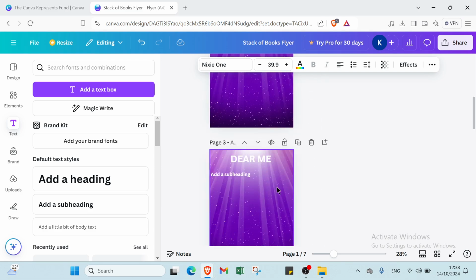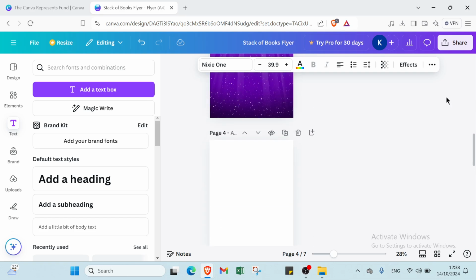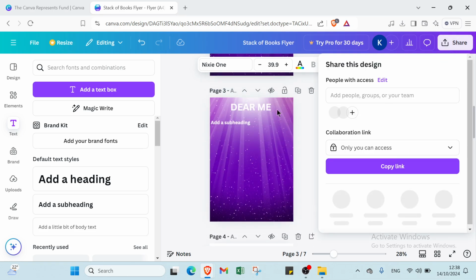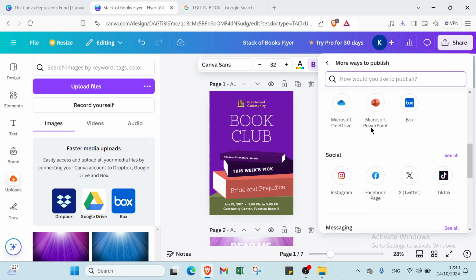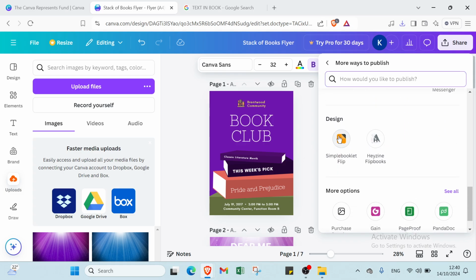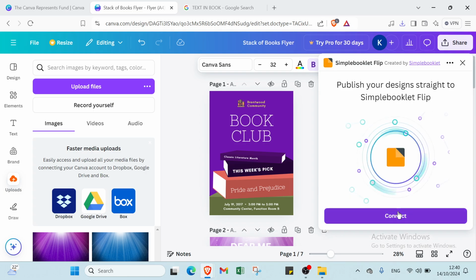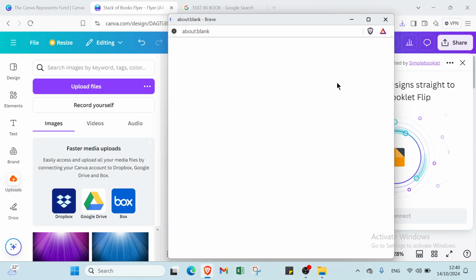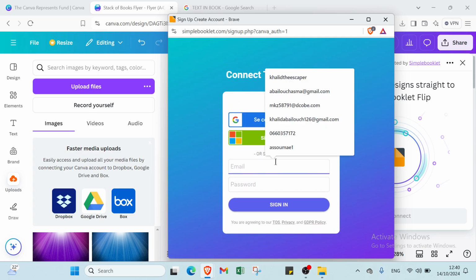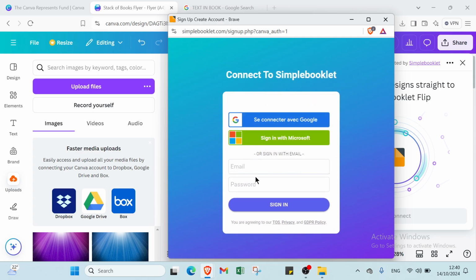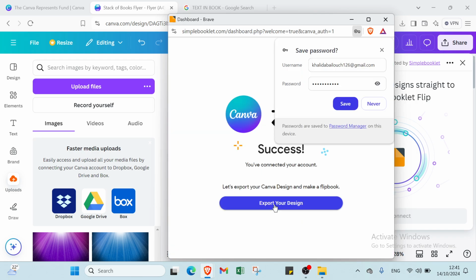So once you are done with that, you just have to click over Share, and you click over this button here, and you scroll down and you will find this page. You click over Simple Booklet Flip, and you click over Connect here. We have Publish your design straight to Simple Booklet Flip. So you click over Connect, and you'll find this page. As you can see, you just have to sign up like that, and you write your email address and password, then you get started. And there we have it.